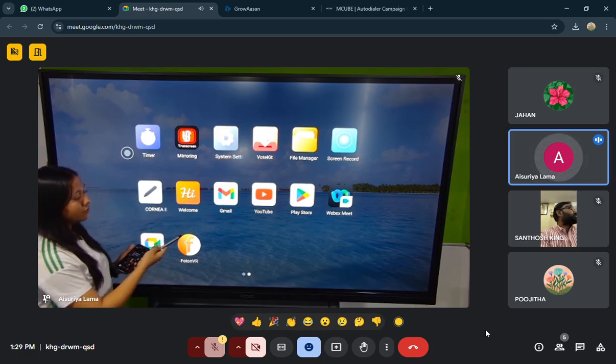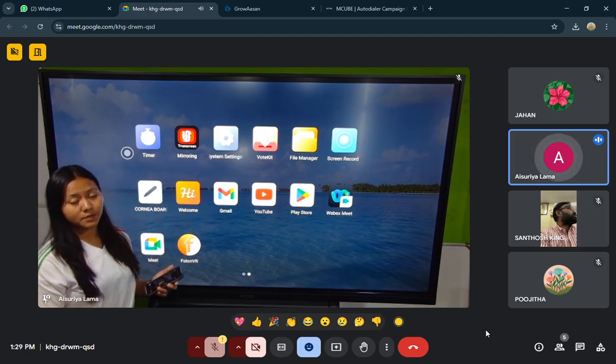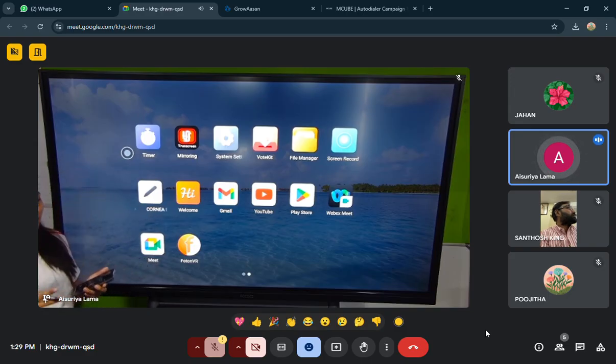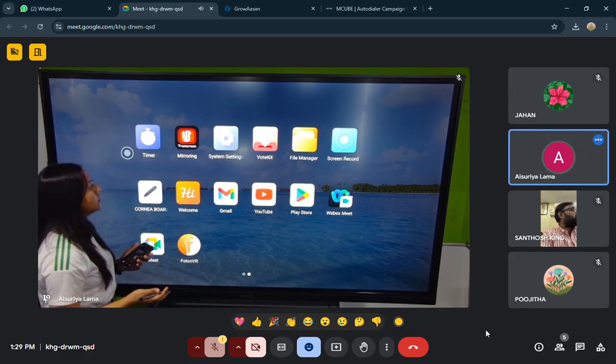Then you also have YouTube. Now this panel has 4K display quality, so just go to YouTube and you'll be able to play all those YouTube videos in the high quality picture mode.